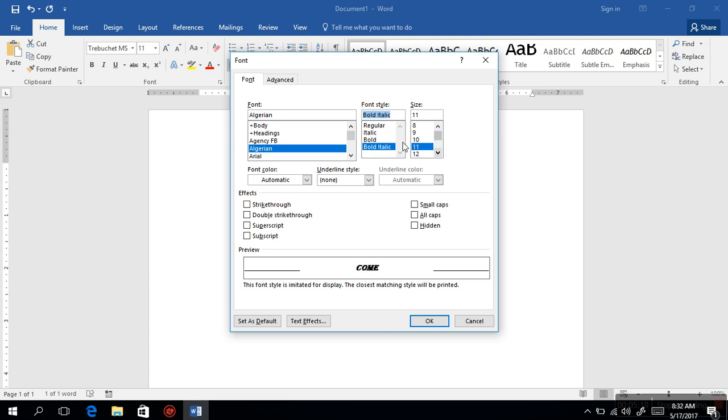If I want it to be bold and italic at the same time, I'll click on bold and italic. Now, if I want to increase the size of this text, I'm going to change the number. If I click on 72, you see how big it is? Now, if I click on 12, you see how small it looks.